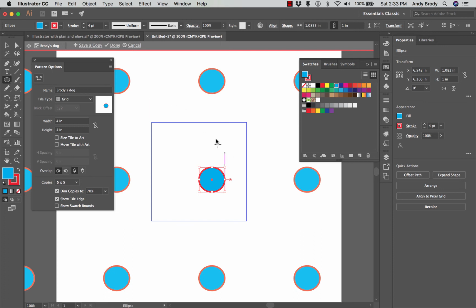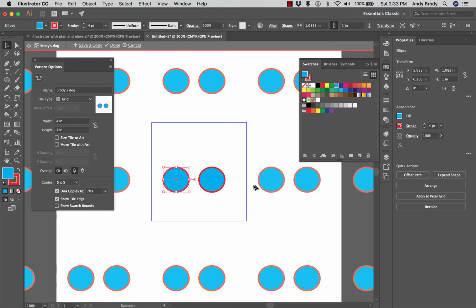And what's nice about this is you can make changes to this object quite easily and see how they affect the entire pattern. So for example, if I make a copy and drag it over here, now I have a 2-dot pattern. Now, what about if there are overlaps on the edges?